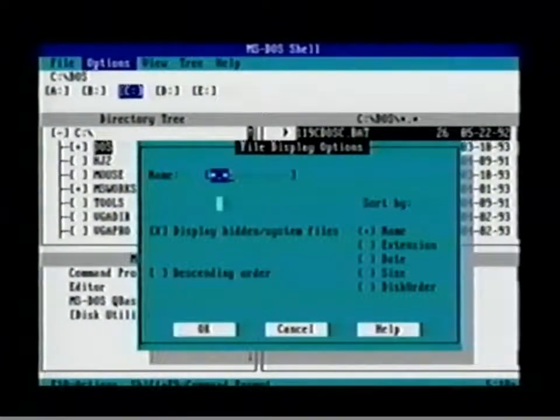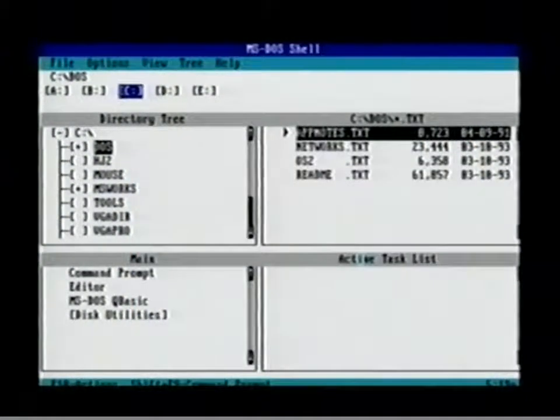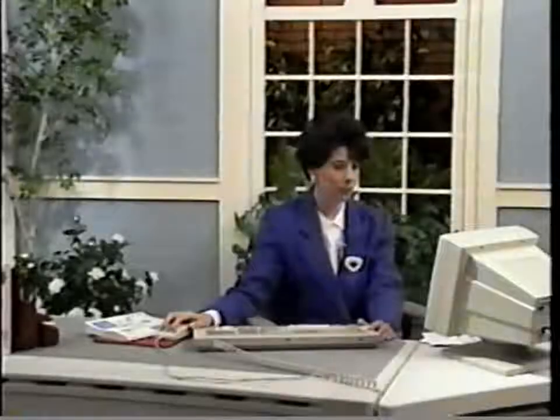To look for all the files with a txt extension, we would just type an asterisk, which is the DOS equivalent of a wildcard, and .txt. We can then display our sort by name, extension, date, file size, or disk order. I'll choose extension and press enter. Now all the .txt file names are grouped together.